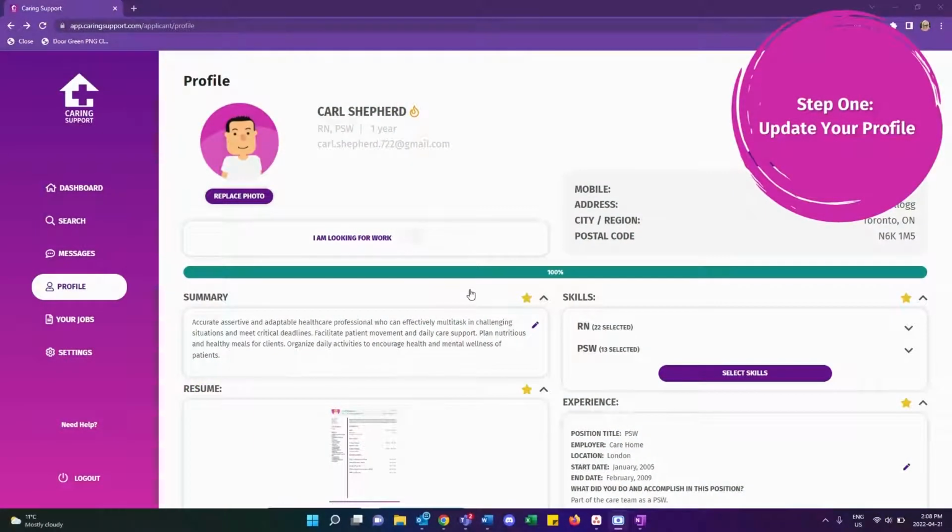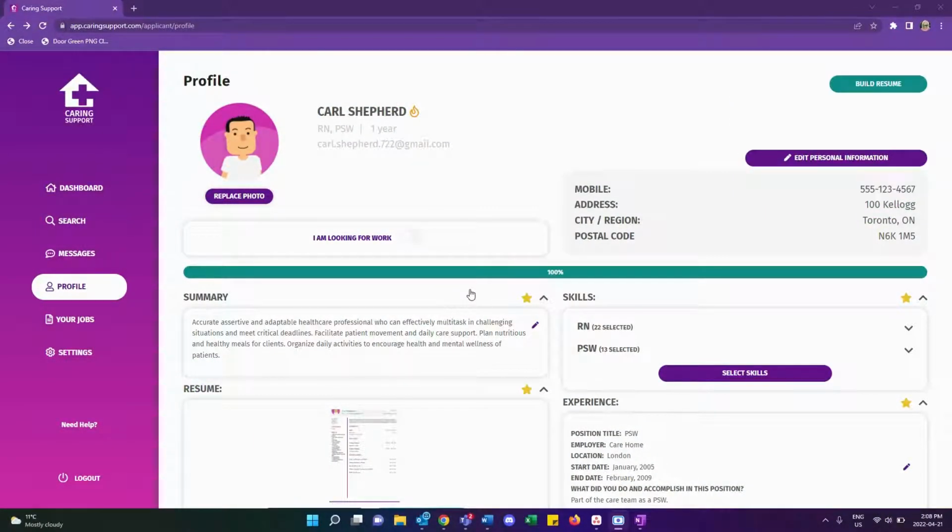Step 1. Update your profile. Make sure your Caring Support profile is up to date, as this is the information that will populate inside the Resume Builder tool. Filling in your profile until this bar reaches at least 90% or higher will earn you this flame icon beside your name, which lets employers know that your profile is fully filled out when they're browsing for potential employees. Having this flame beside your name will also help to ensure that your resume is full of all the right information when you submit it to prospective employers.